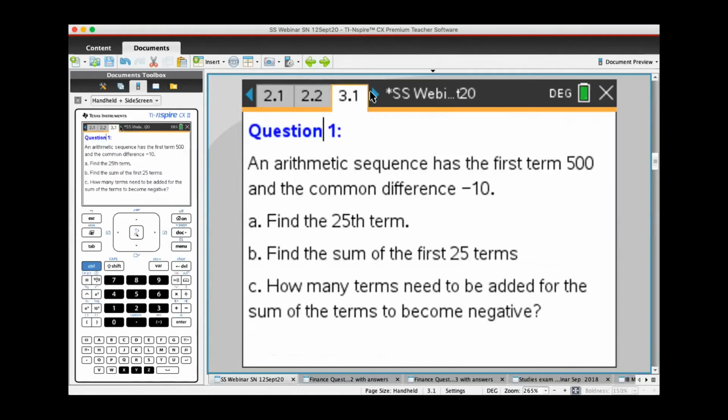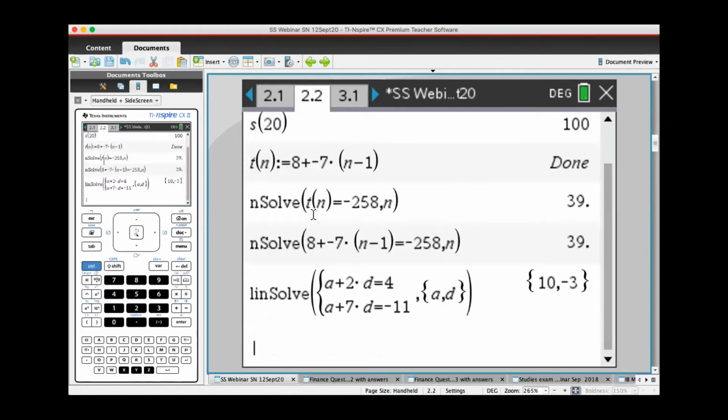I'm moving on to the 3.1. Anything I have defined in 2.2 stays with the 2. You can still define in 3, you can still use T of N again if you have to define a sequence. And that is the essential part, or that is a very distinguishing feature of TI.